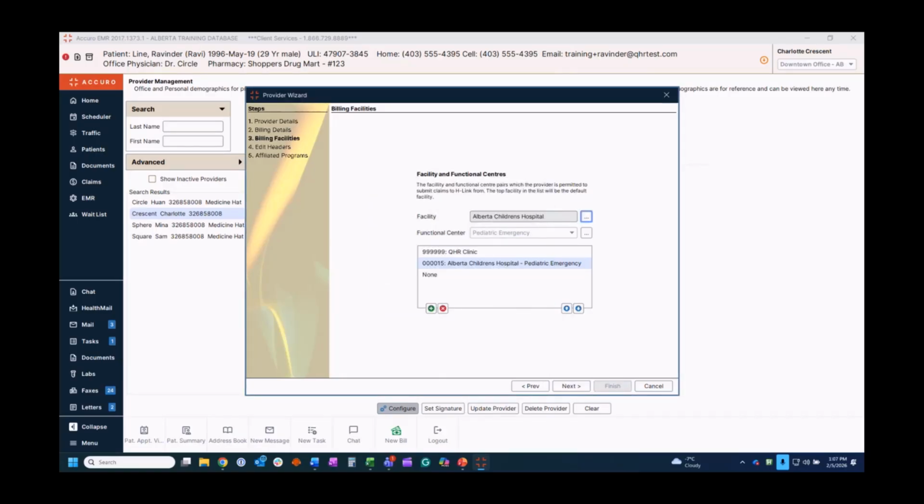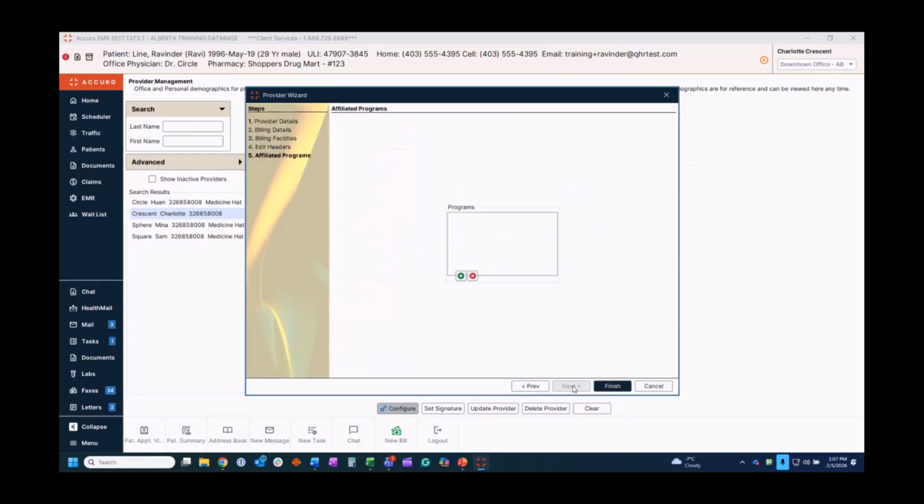To save any changes in the provider wizard, just click the Next button until Finish becomes clickable. And the changes are not saved until that Finish button is clicked.